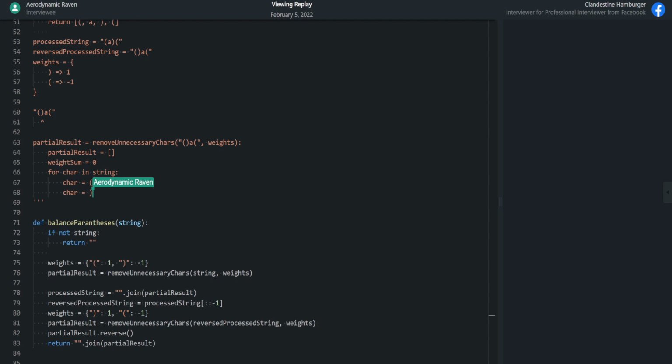And okay, char not in weights is false. Weight sum is still 0 plus weights of char. That closing parenthesis contributes 1, so this condition is going to be false. So our weight sum, we're going to add that weight, which is 1. So weight sum now becomes 1. And then we are going to append to our partial result. So our partial result is going to start with a closing parenthesis, and then we are going to go to the next character.